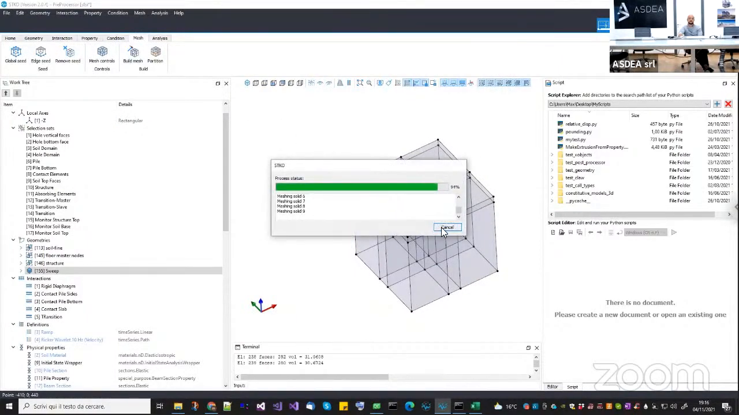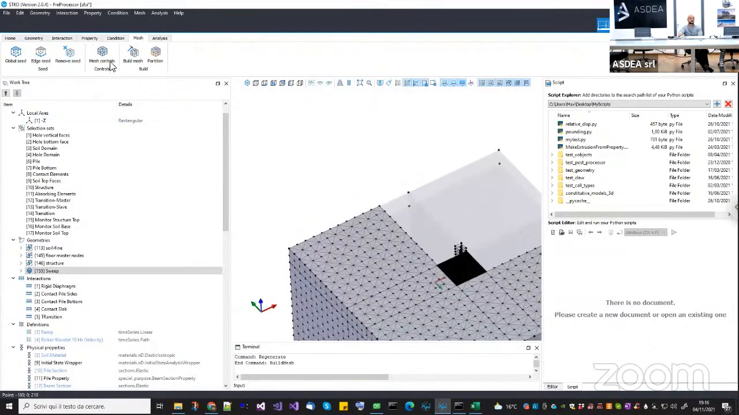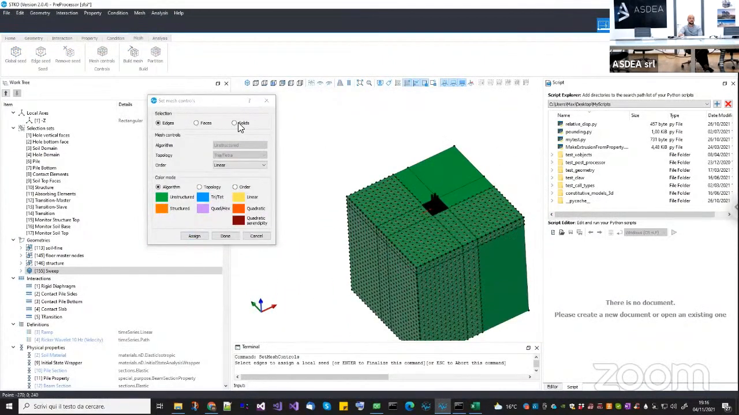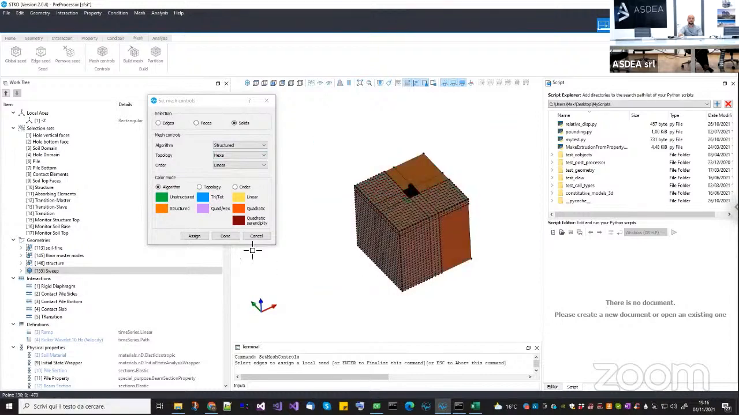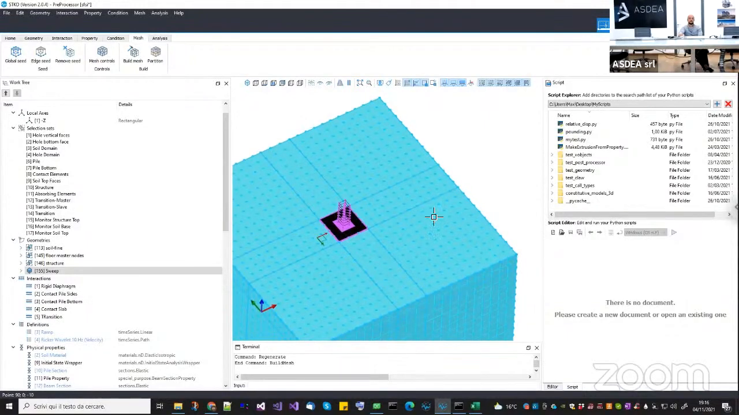oops, there is something that I forgot. I forgot to assign mesh controls. I want all solids to be structured and hexahedron. Assign done and build mesh. Okay, I have a mesh here.